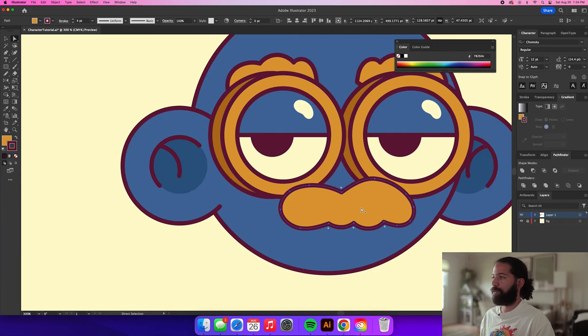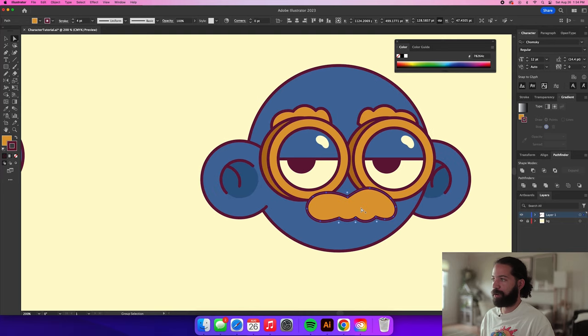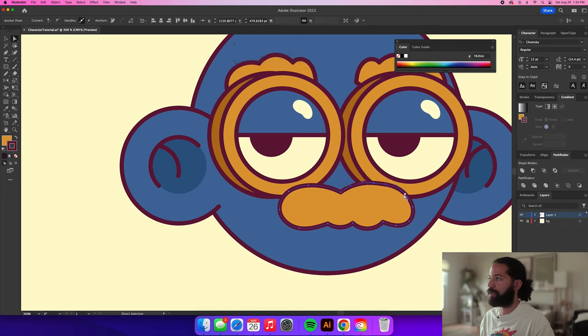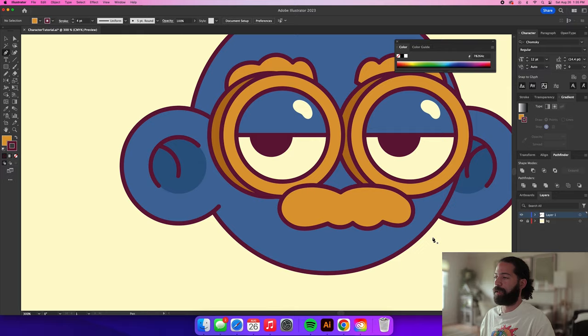And what you can do if you're not happy with the shape, just come in here, zoom in real close, hit A. It's the direct select tool, and you can adjust the points to make it a little bit more exact. All right, that's pretty good.